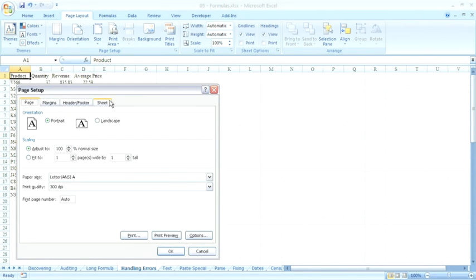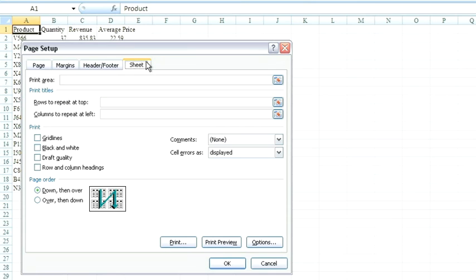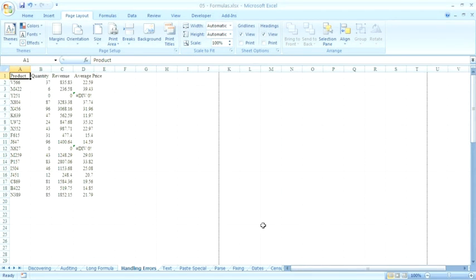Go to the Sheet tab. There's a setting here on the Sheet tab in the Print group for cell errors as. Initially it says displayed, but you can change it to be either blank, a pair of dashes, or #N/A. Blank is probably what you want. Click OK. Now when you print this document, even though we see the division by zero errors, they won't print in the final printout. Let's go on to the next worksheet.